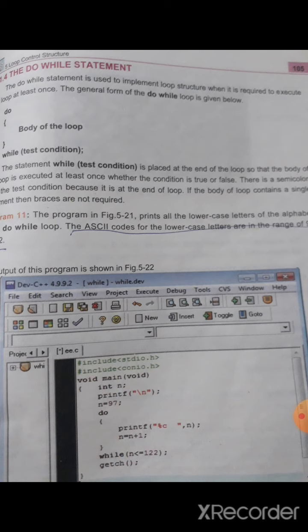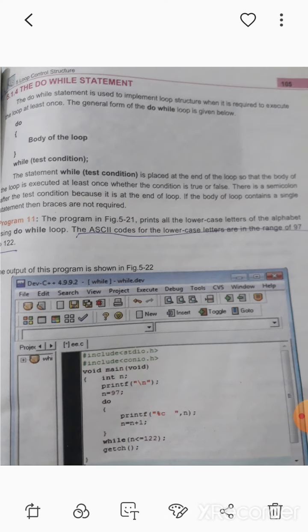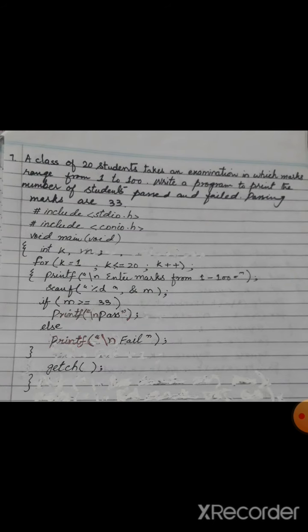On the next page, on page 106, there is the explanation of this program that you will write. You can write the explanation in your own words. Till here there is the answer of do while loop. Then there are 3 lab activities.